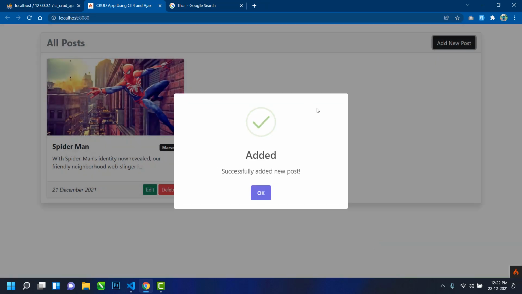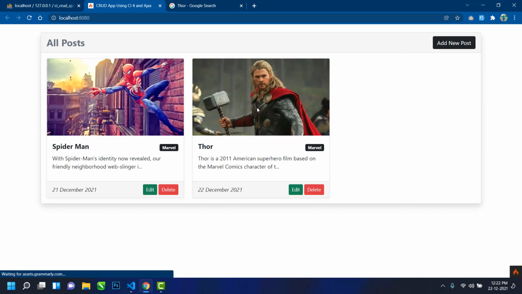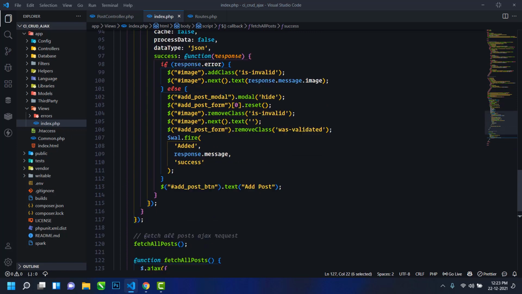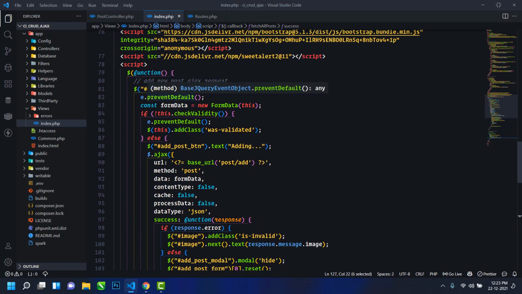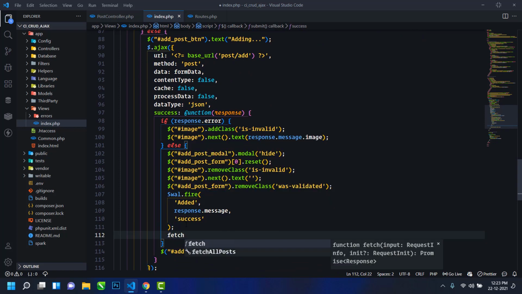You can see the sweet alert pop up with a success message, but here you can see whenever I add a new post, then the post is not showing instantly. If I refresh the page, then you can see the post. To fix this, what I will do is just come here in this add new post ajax request, and in success method what I will do is here I will use the fetch all post method.